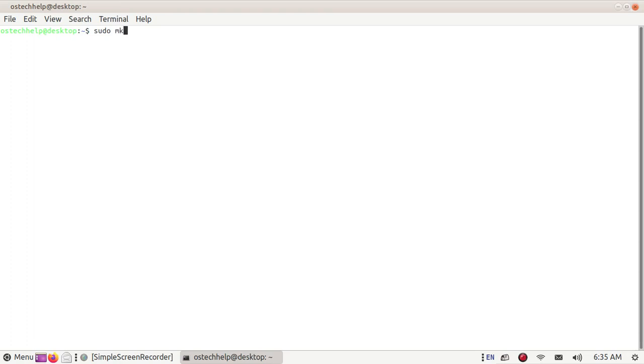sudo mkdir /var/lib/pgadmin to create a directory named pgadmin. And create another directory named pgadmin inside /var/log.